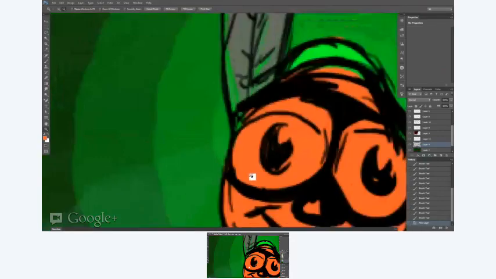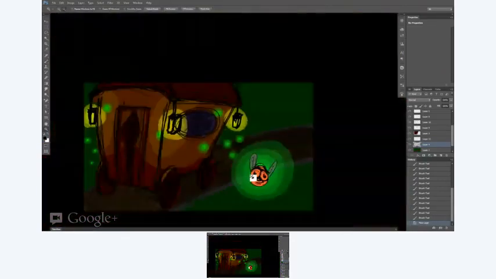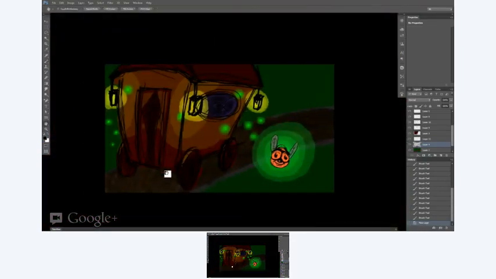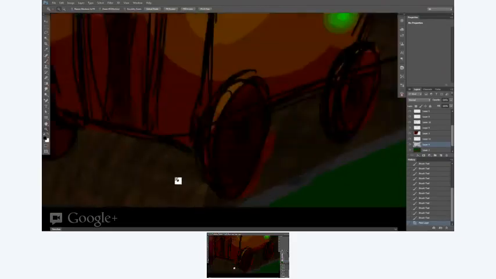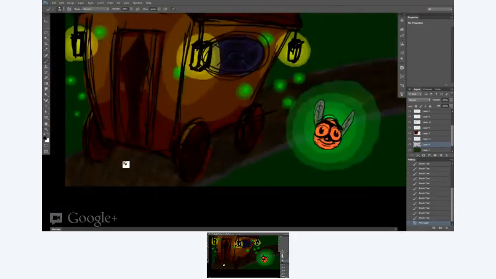Whoopsie. Didn't mean to do what I just did, but by zooming in so far, that's okay. We're all good now. And because this is the under part of the wagon, we can make this darker. Let's do 50%. Yeah, that's cool.